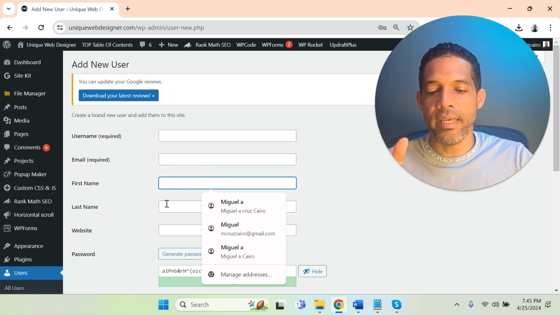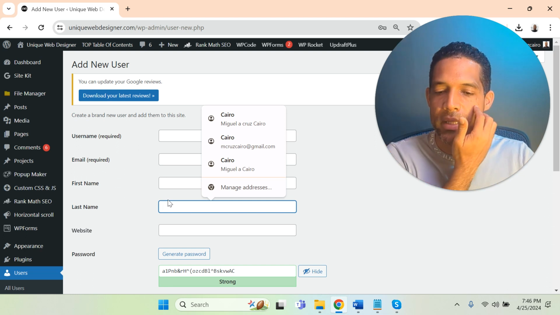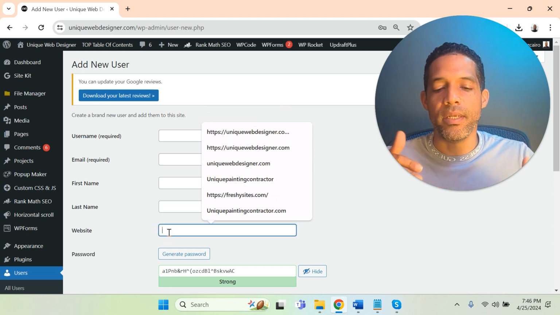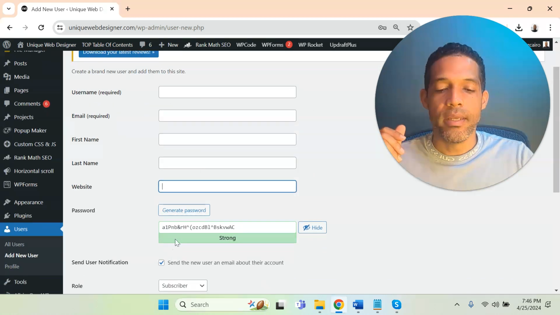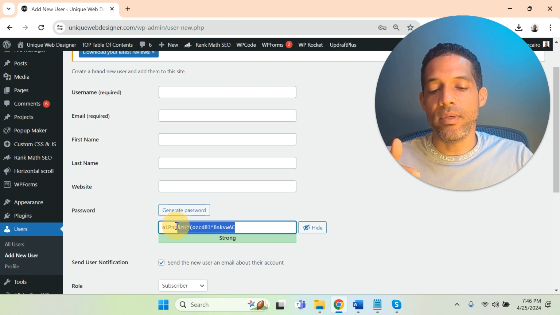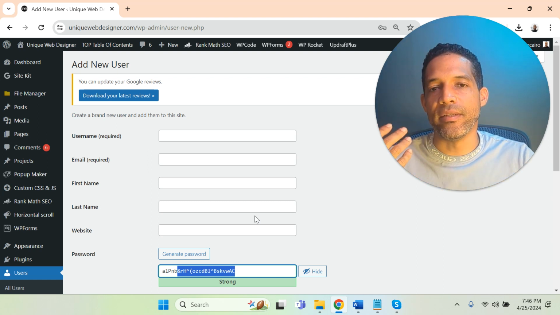So the first name, last name, that's not required, but if you want to just keep track, go ahead and put in the first name and last name. And then if they have a website, you can put it in. Once again, that's not required. And then you can hit generate password, and you can just copy it and send it to them. But once they get an email, they'll have the option of resetting the password.